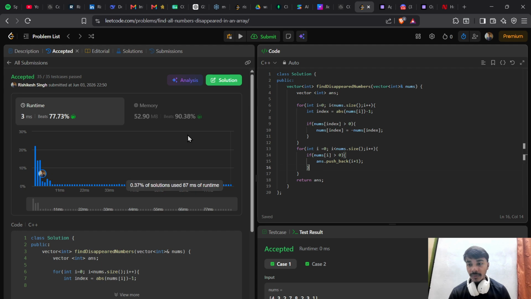And that's it. Time complexity is O of n, space complexity is O of 1. And that's how we solve LeetCode problem 448, Find All Numbers Disappeared in an Array. The key takeaway was using array indices themselves as a hashing mechanism.